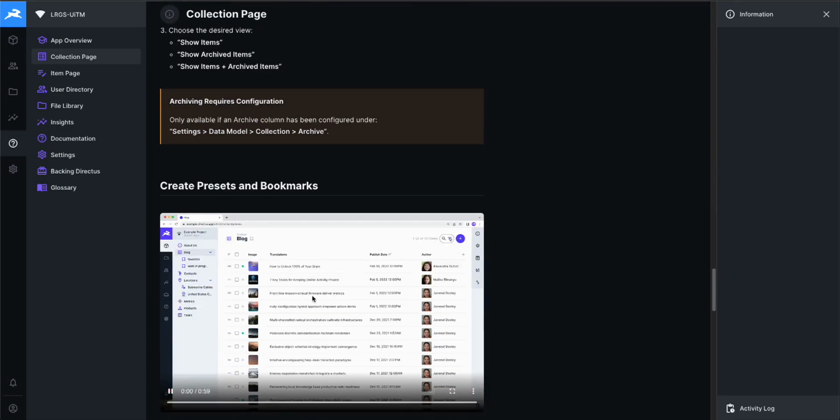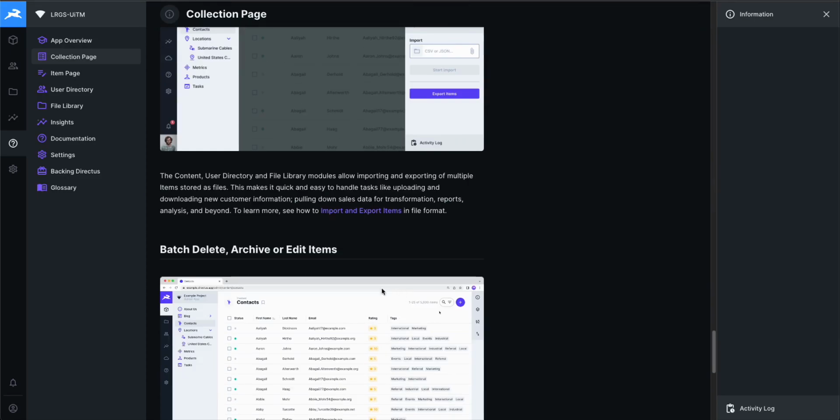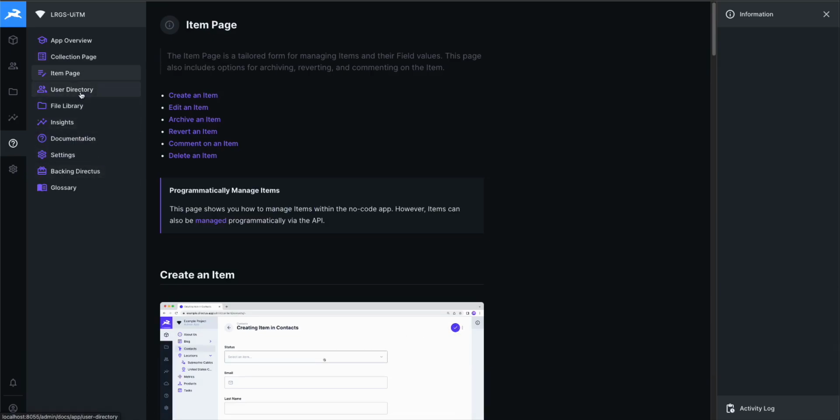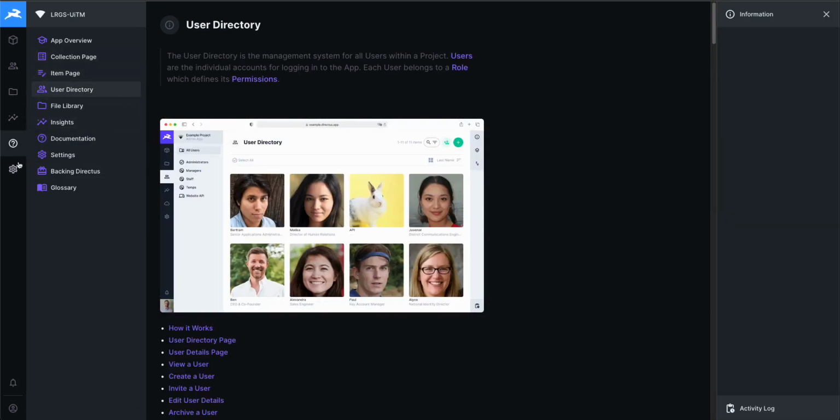All of this is present here in the documentation section, the second from the end of the left sidebar navigation here. This is the documentation for item page, user directory, and so on.